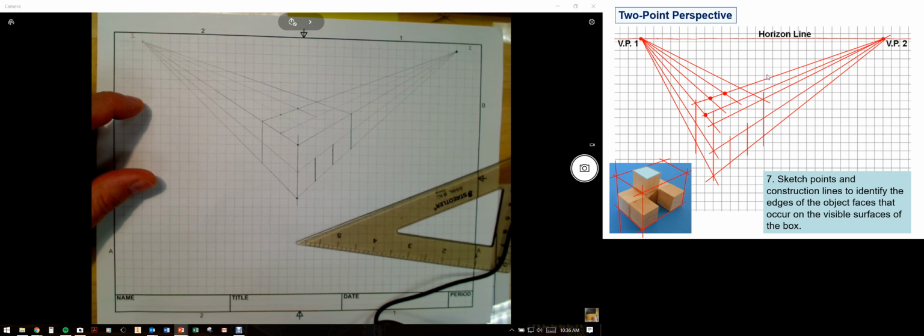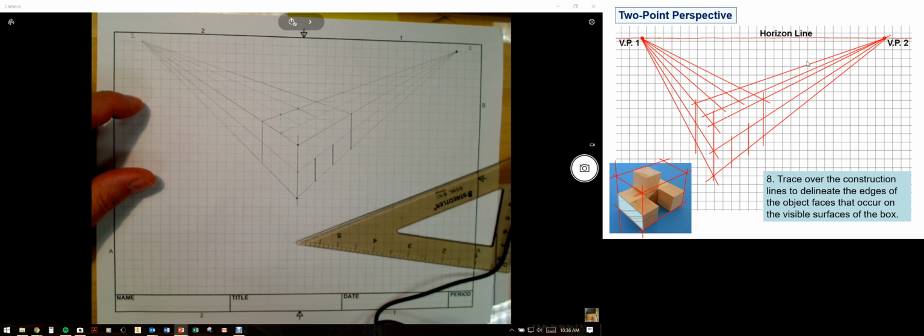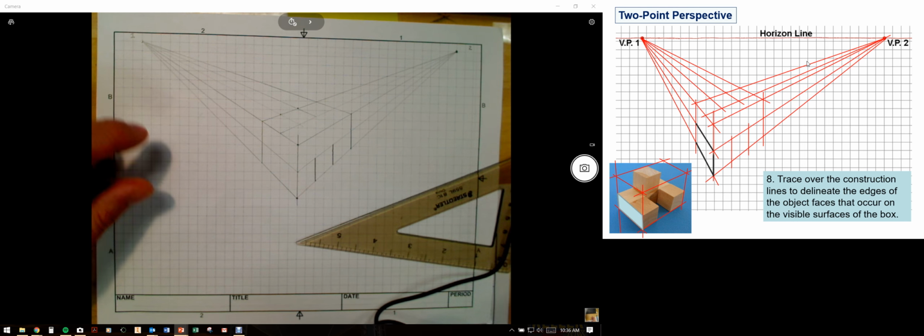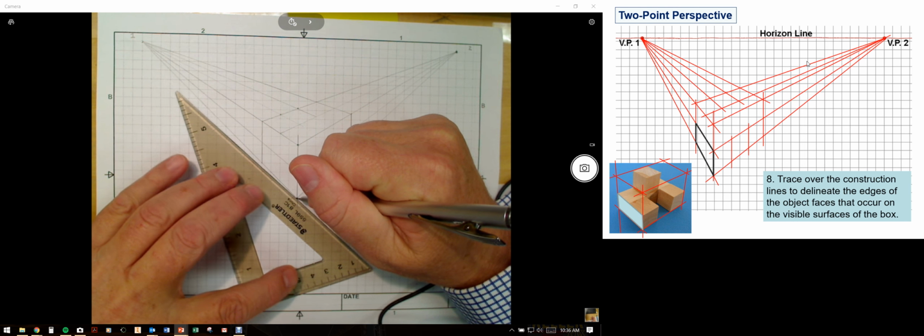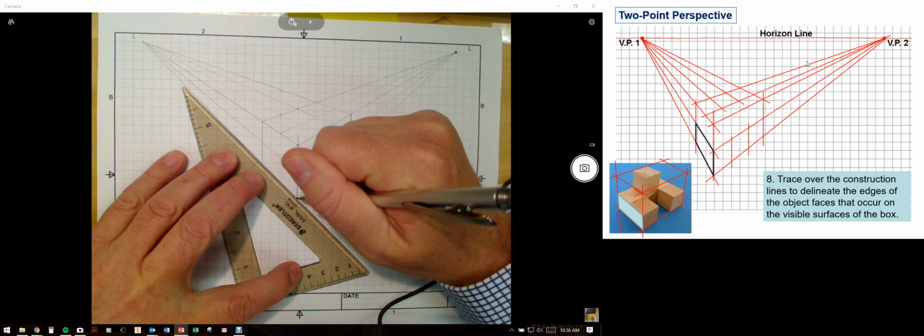And so we're going to go ahead and darken in all of these object lines now because I know I've got those. So let's go ahead and darken those in with nice thick lines so that we separate them from our construction lines.